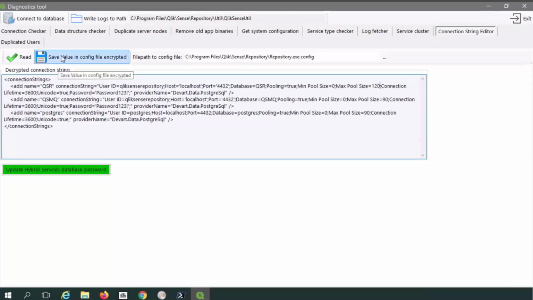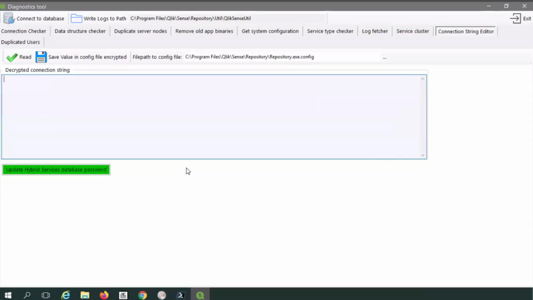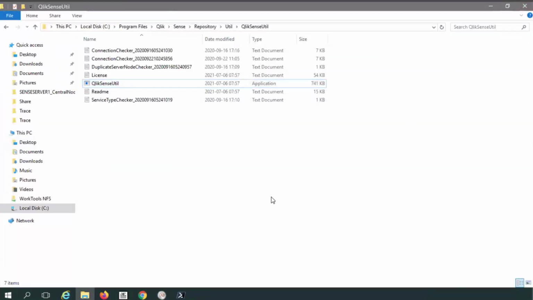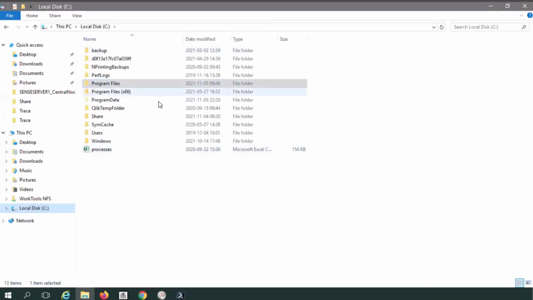We'll have to save. What I like to do here is clear the screen and hit read again, just to make sure that the changes have been persisted in the file. Okay. Once that's done, we can close this. We can restart the environment. We can get out of here. So there you adjusted the setting of how many connections this node can make to the QSR.